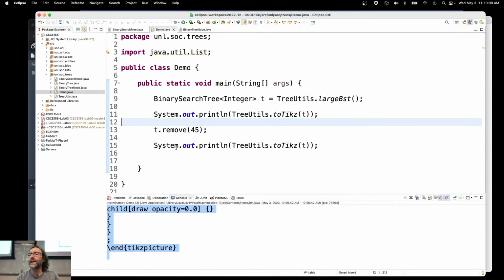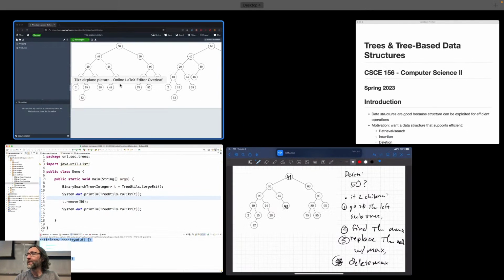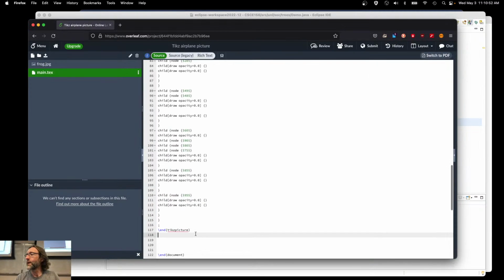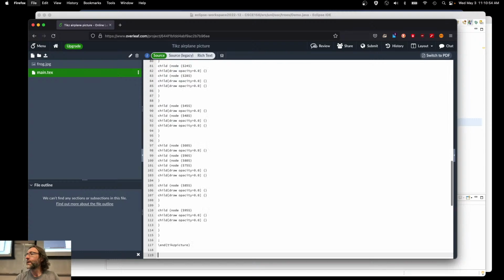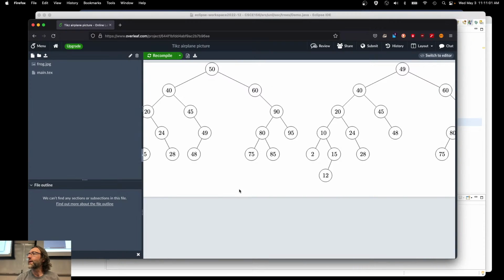Right. Let's see if it works. Let's just go ahead and test that in isolation. Not 45, but 50, right? The root node. Let's see if that worked. Well, no infinite recursion, right? That works. Switch to the editor here, and let's take a look at whether or not it worked. Recompile. There we go. Hey, 49 at the top, 45, 48 is now there. Cool.